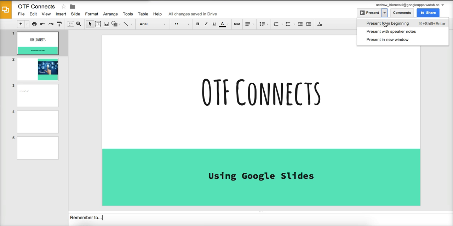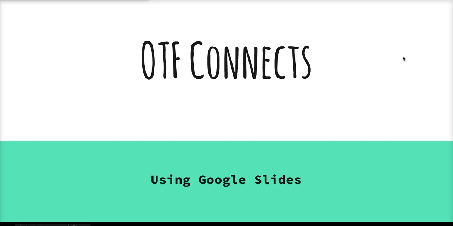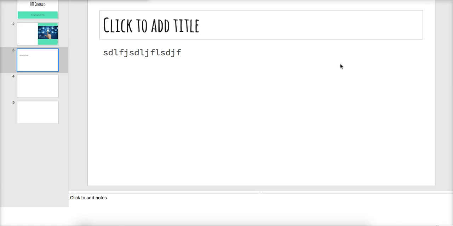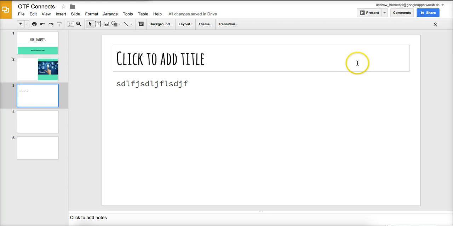So again, as an example here, if I click on present from beginning, it takes me into a presentation mode. I can use the arrows on my keyboard to switch through, or at the bottom I can see my slides and click arrows to jump through my content as well. Just click escape to exit that mode.